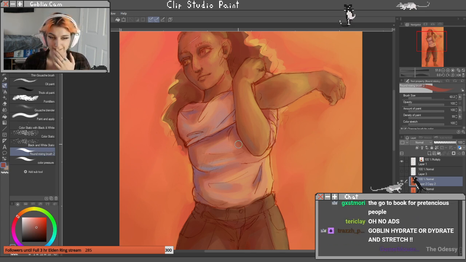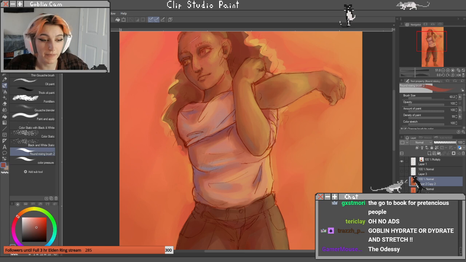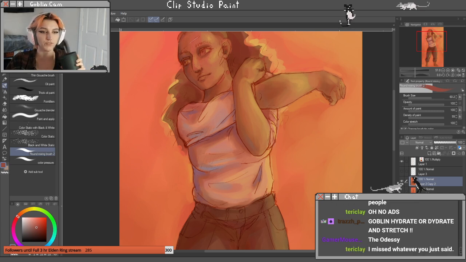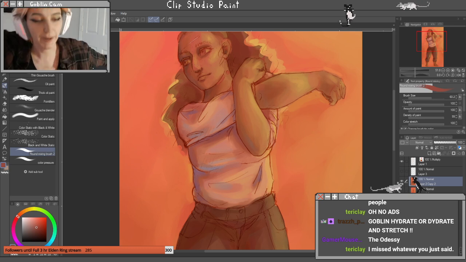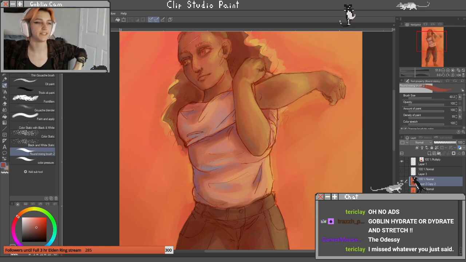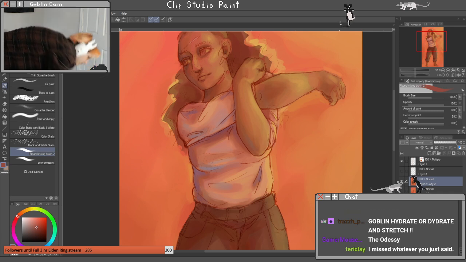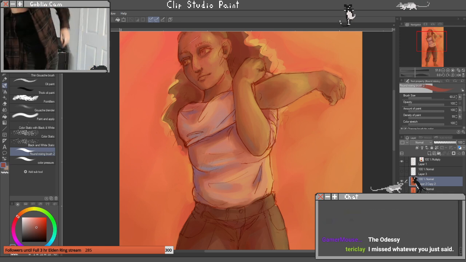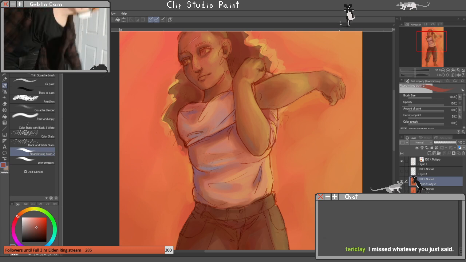Oh no, ads. Goblin, hydrate or diet and stretch. Wait, did I miss them? Oh shit! Chat moved too fast. And posture check, damn. Okay, 2 stretches for redeemed, which means I'm standing up and actually existing for a day.